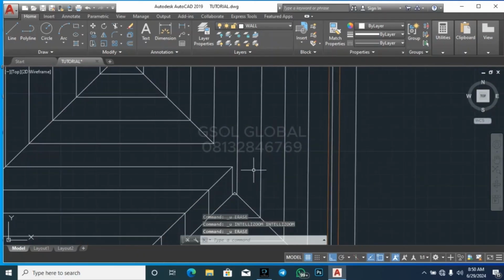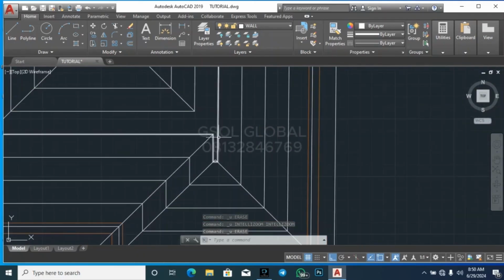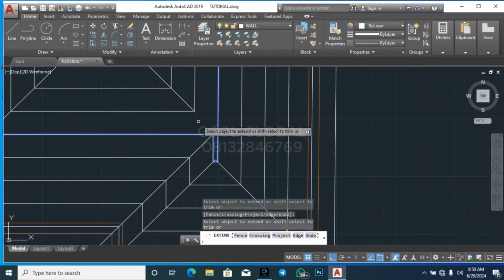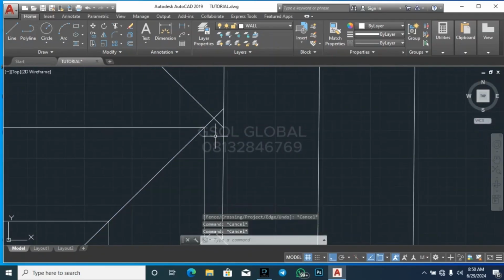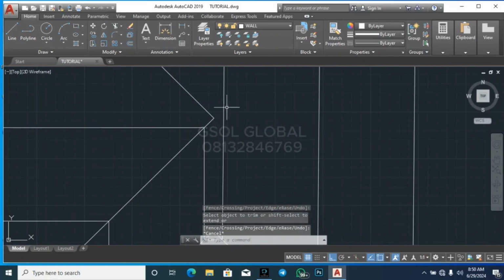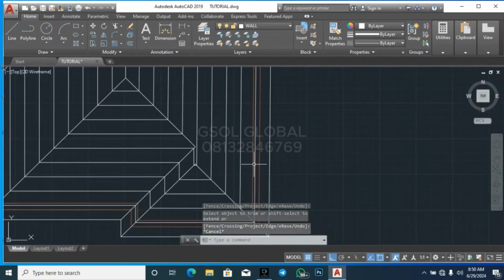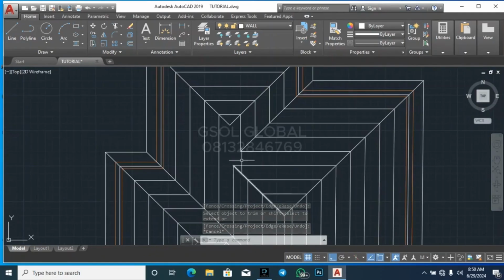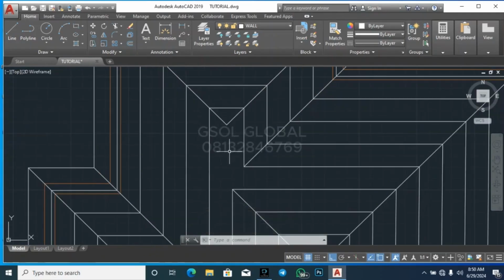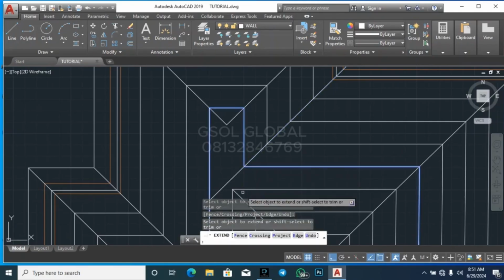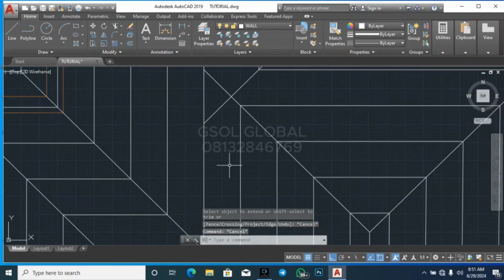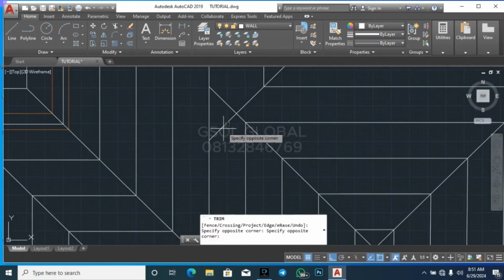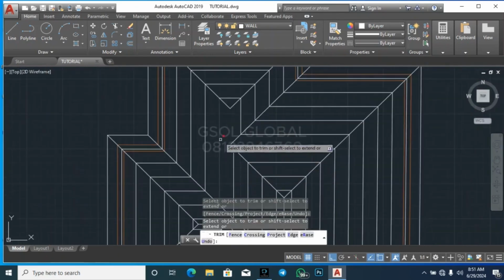Okay, so let's do this one before we start anything. So I'm going to just extend this, extend this. Then I'm going to just trim. All right. So go to the other side too, and then click, extend this, extend this. Then I will trim this one and trim this one. All right.